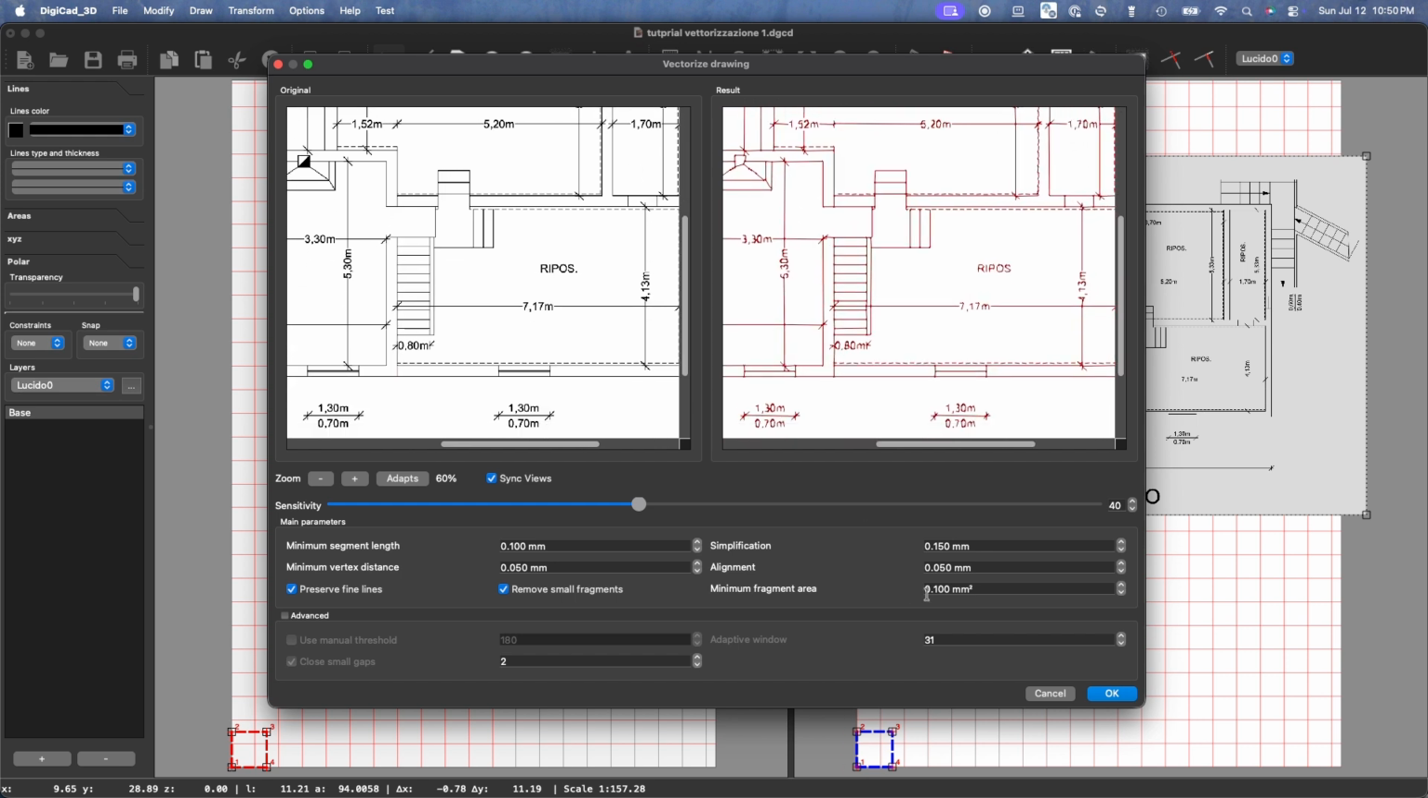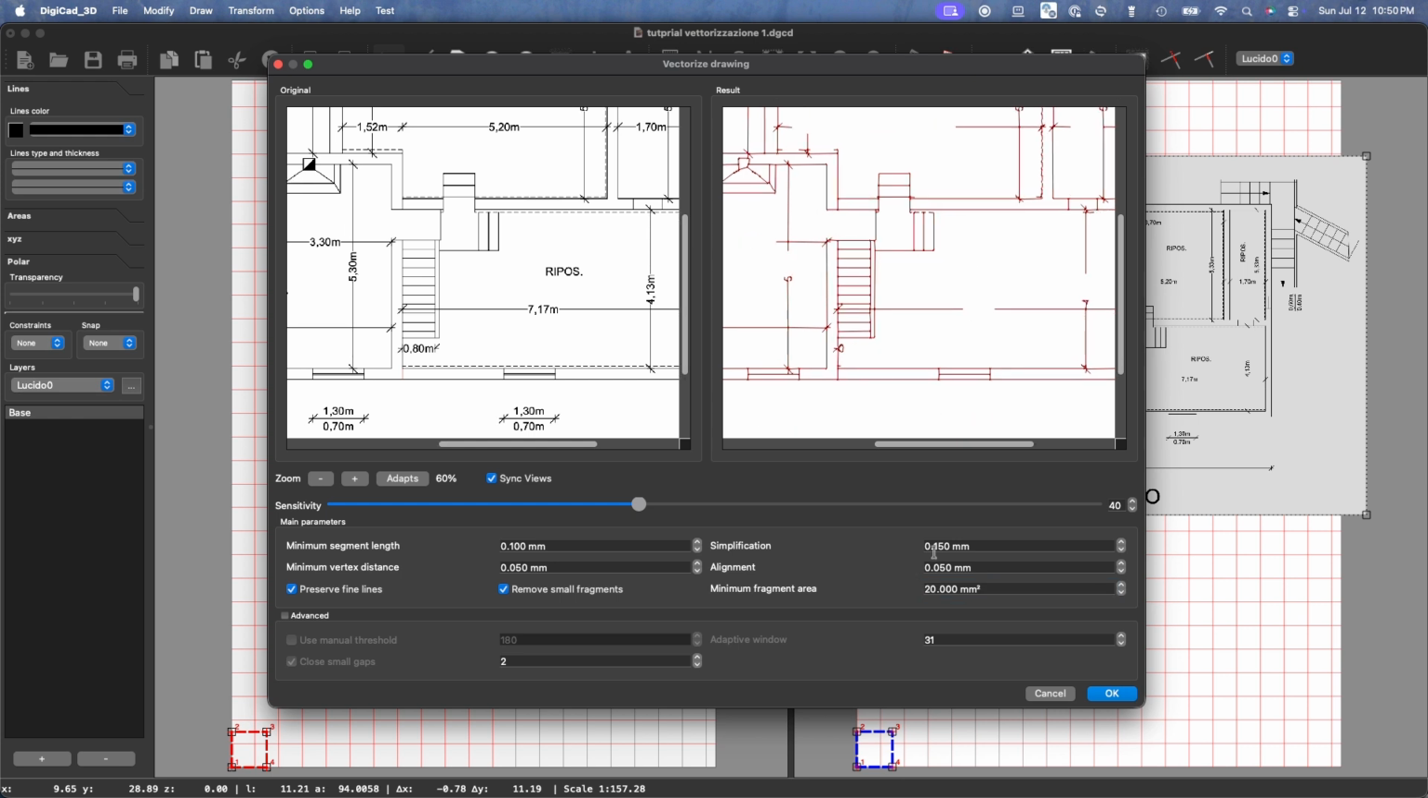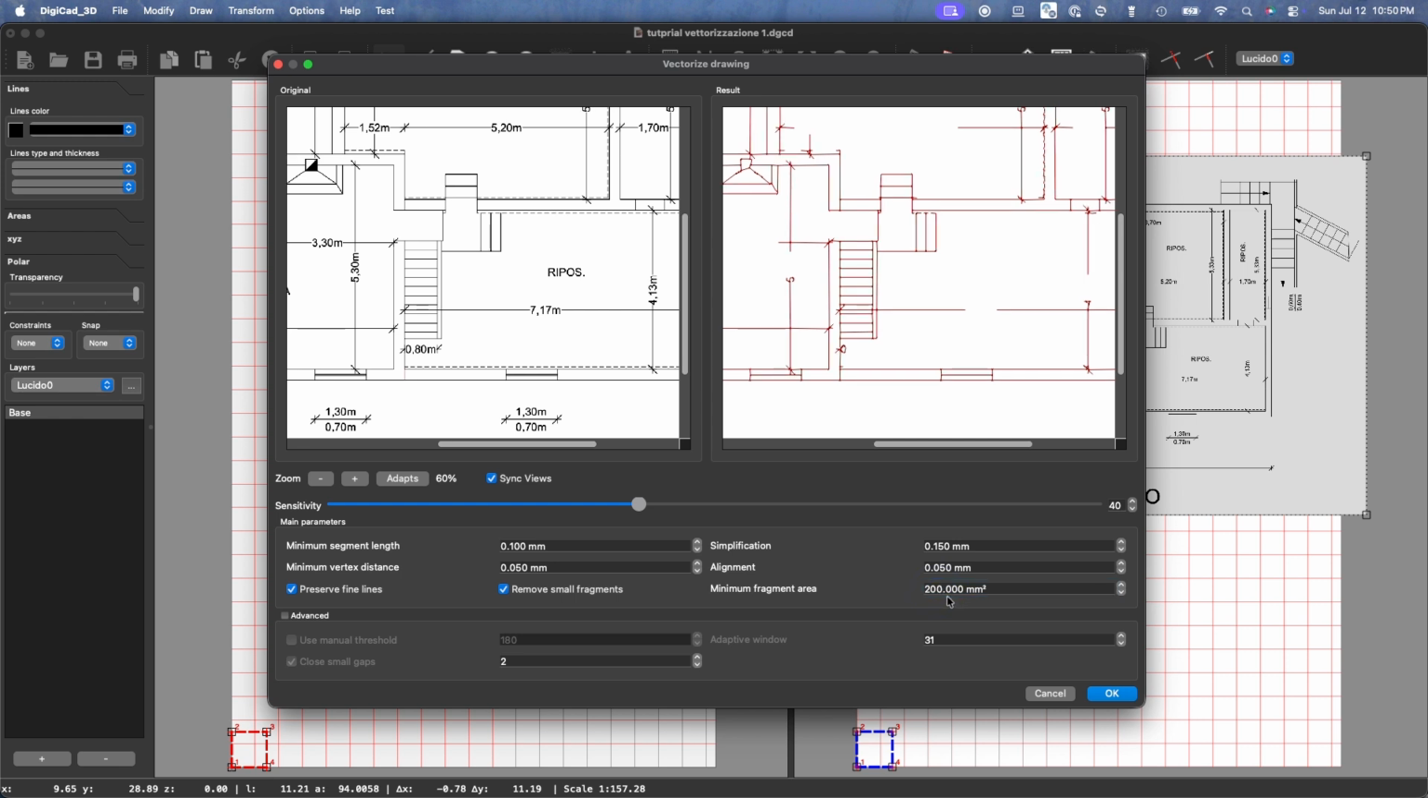Very small values of the minimum segment distance increase the detail, but may cause parts that are not needed or that represent background noise to be included in the result. Large values of the minimum area can make entire pieces of drawing disappear.